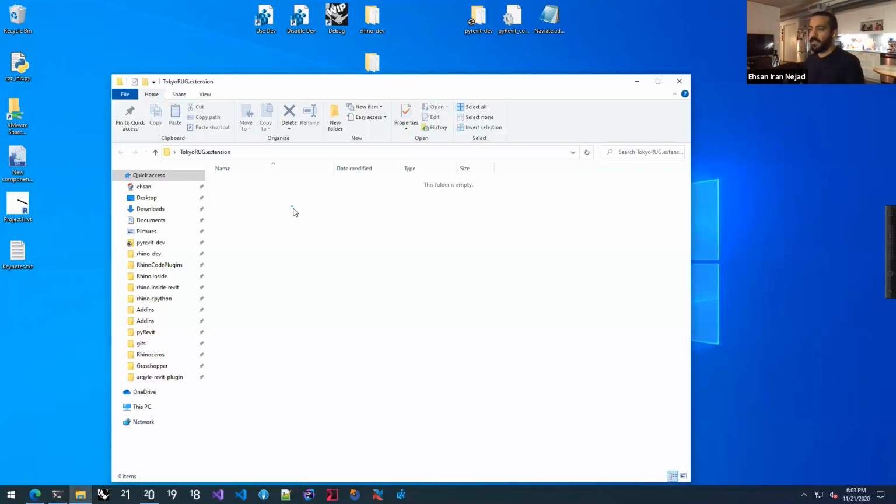Inside of this, I can create another folder and say I want a Tokyo .tab. And that means that I want a tab in Revit with that name. Inside of it, I can create a new folder and say, let's call it main tools .panel. And that creates a Revit panel for me. Inside of this, I'm going to say first button, first tool .pushbutton. So as you notice, I'm creating a lot of folders that have a specific ending in their name.